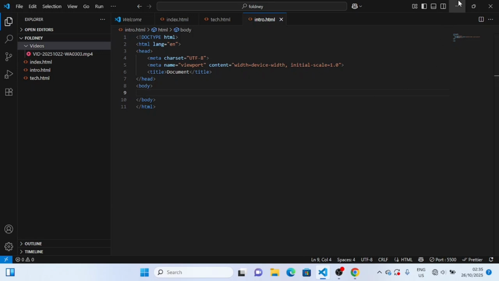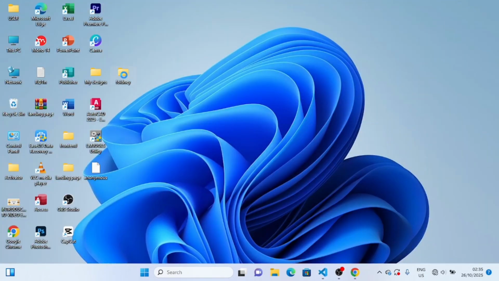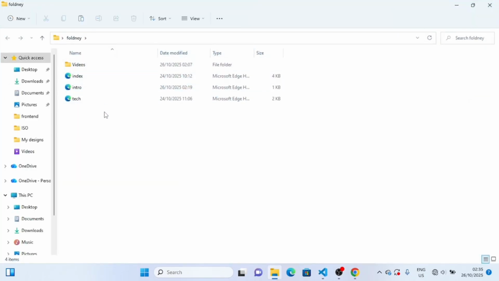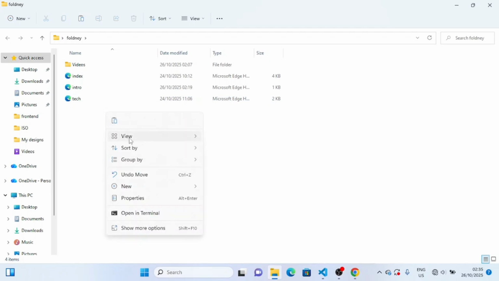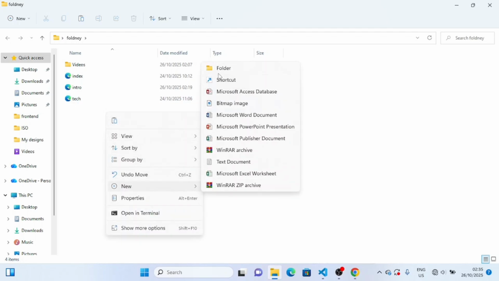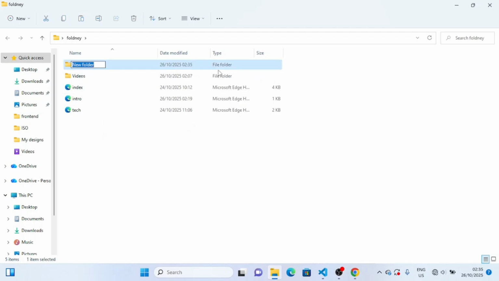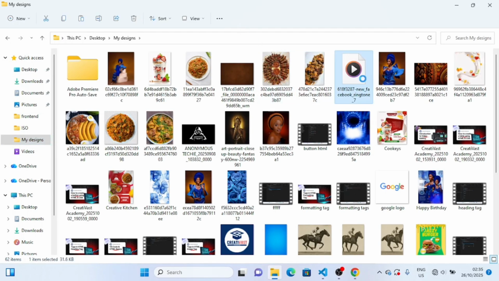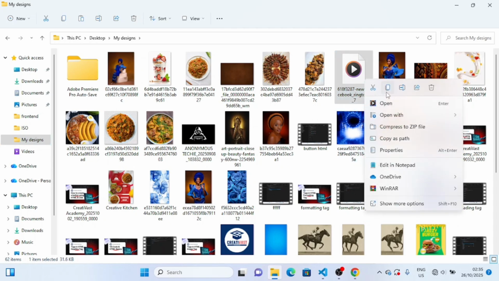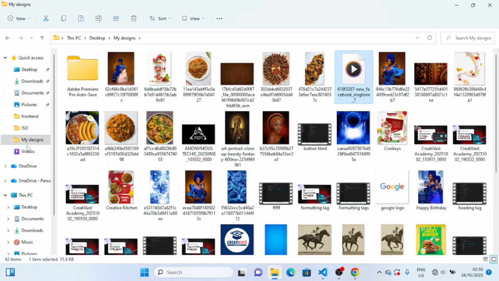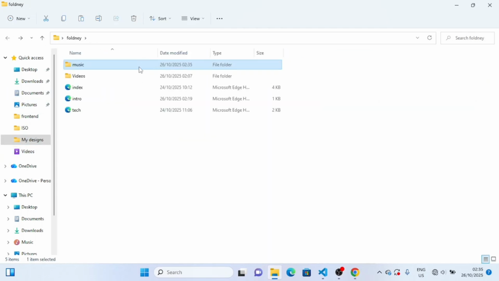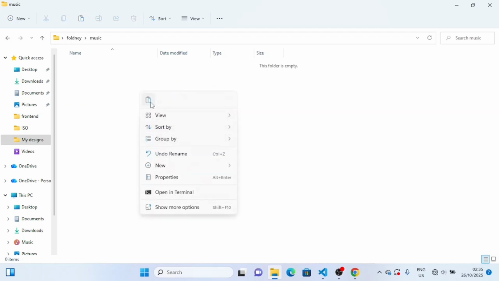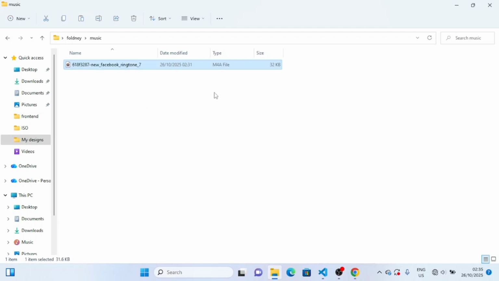So first of all, we go over to our file. This is the file I'm working on, and we create a folder inside. So we call this folder music. Now come here and we copy this song, copy this audio, back to our music folder, and then we paste it. So we have it here.